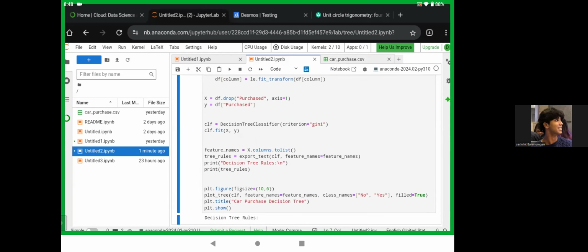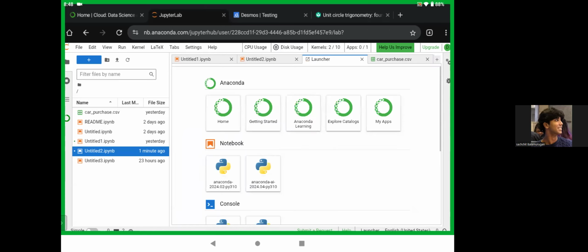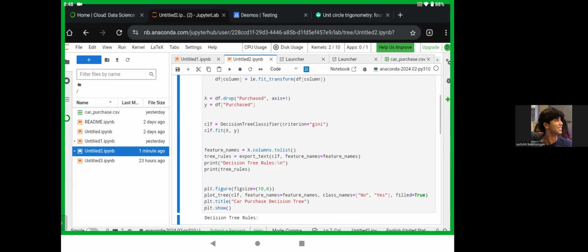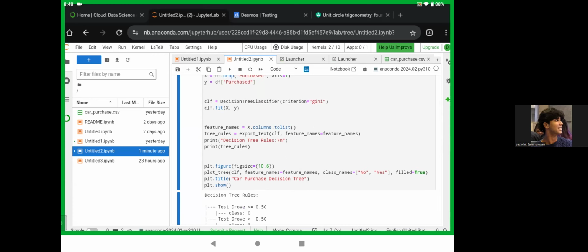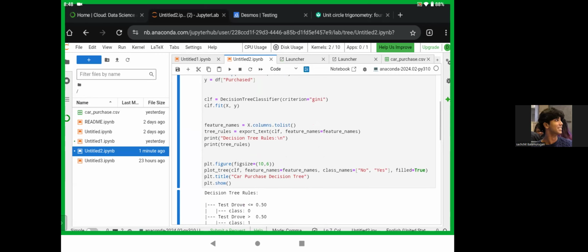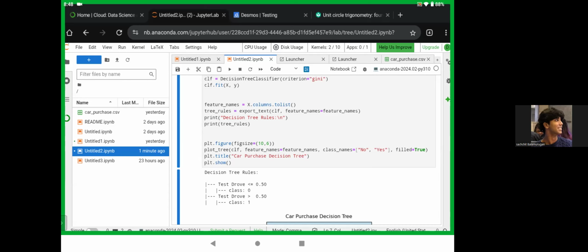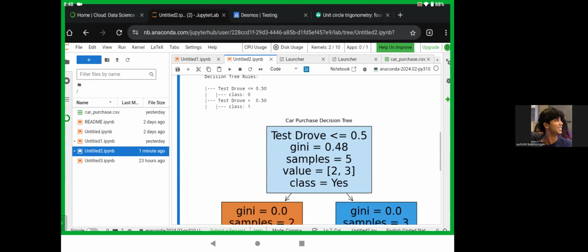Over here, for the x values, we're dropping purchased because that's the value we're supposed to predict. So we're making purchased the y value, and all the other values are included except for purchased for the x values. And then these next two lines are where we're training the program. And the last two paragraphs are just to plot out the decision tree.